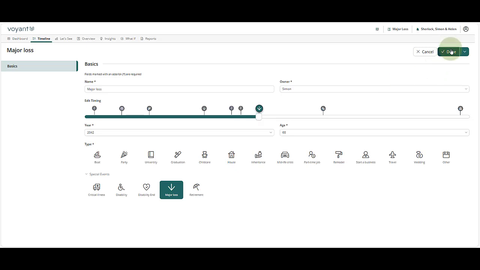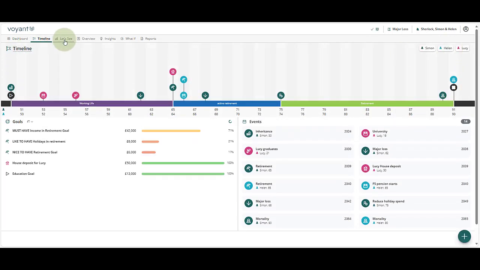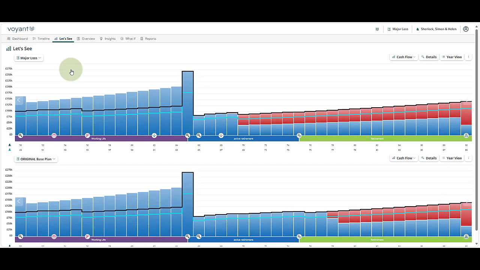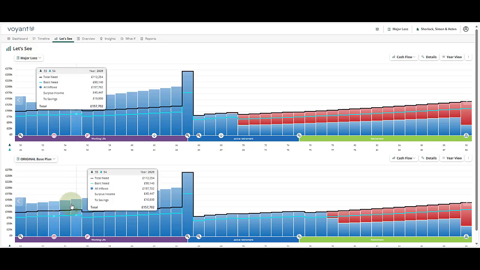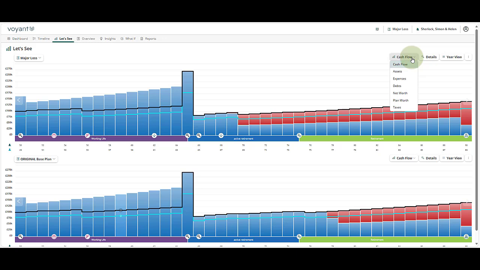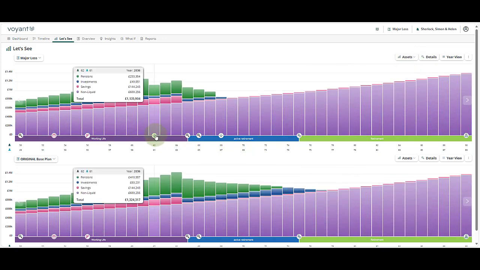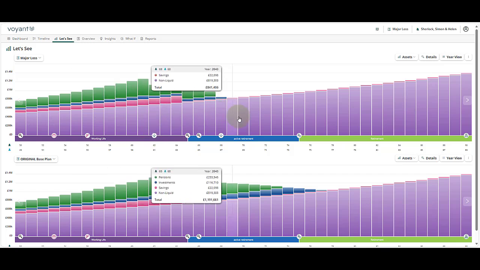So I'm going to click done to save all that, and then show you, as you can do with all what ifs and plans, you can go to the compare plans and compare the major loss what if, where we've got 2 major losses, to the original base plan. You again can go and look at the asset position and you can see again where we've had the major loss event there, the reduction in the assets.